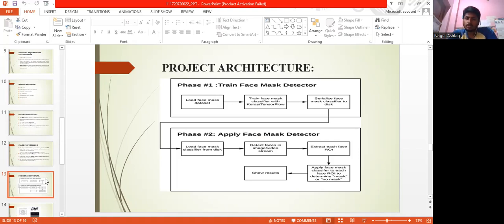So what happens in phase 2? We are applying the face mask detector. It loads the face mask classifier from the disk, then detects faces in the image or video stream, then extracts each face ROI. ROI is region of interest, like our eyes, nose, mouth, and everything. Then it applies the face mask classifier to each face region of interest to determine mask or no mask.